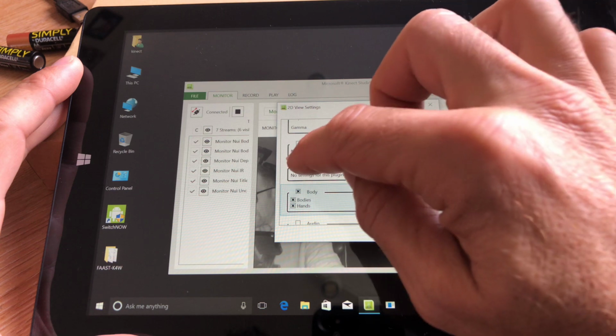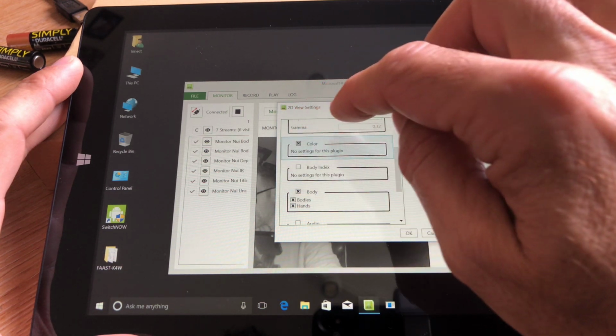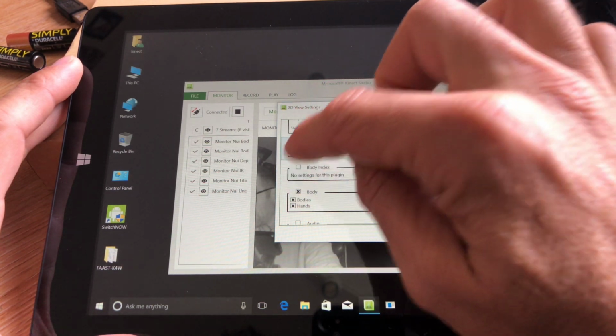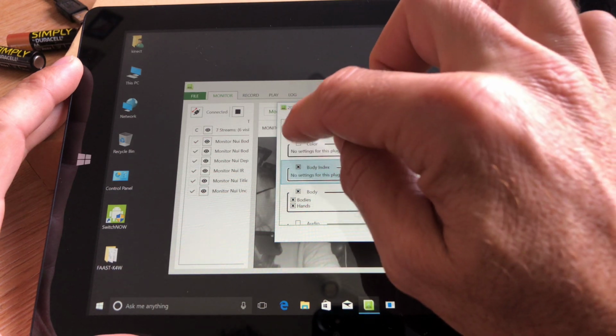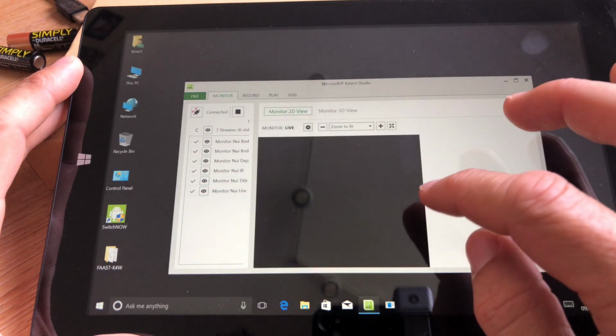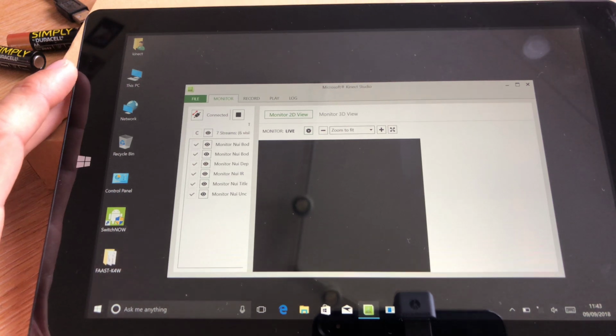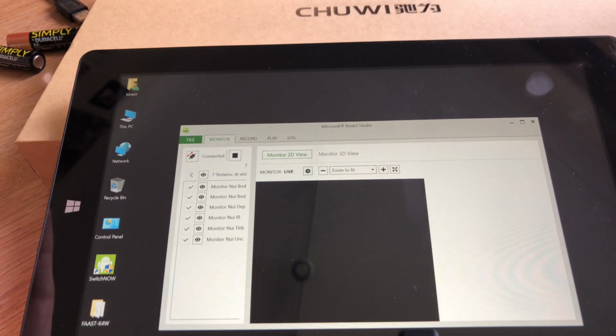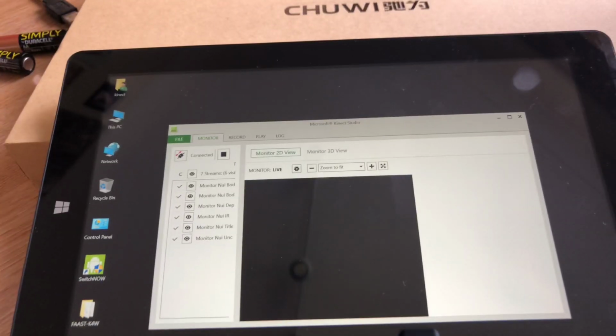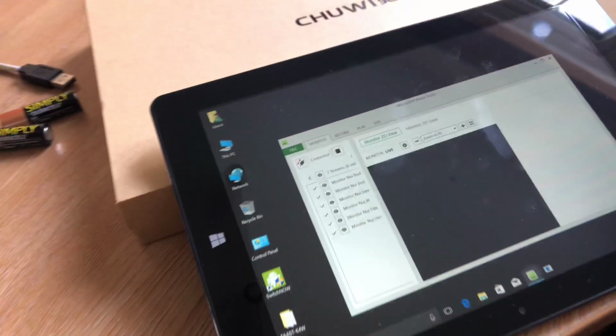Right, moving down, so if we put body index, that'll basically be a dark screen. I'll try and get it to do this when it locks onto a body. I don't know if I can actually get a clear view. Let's move the camera to the side.